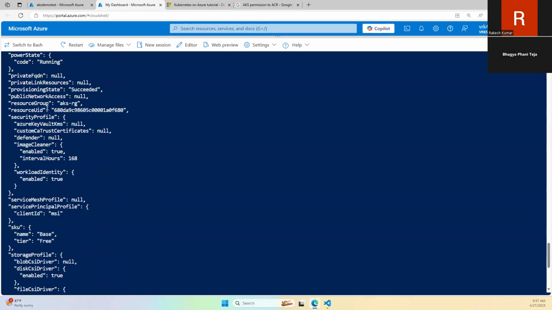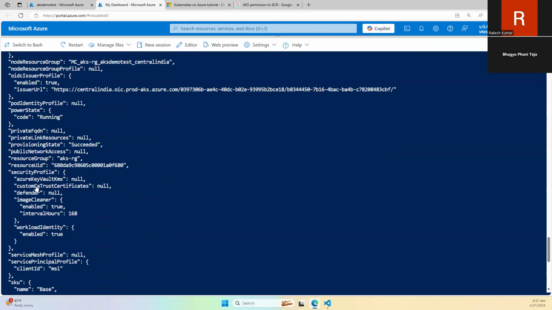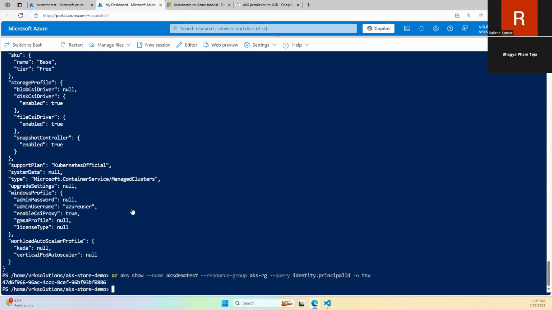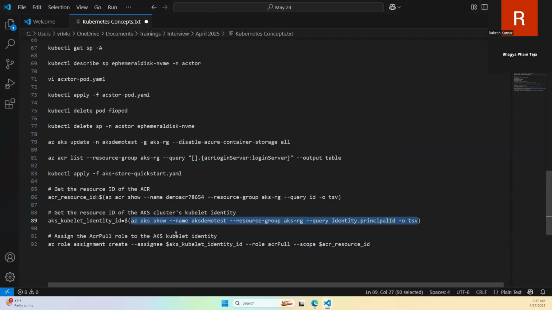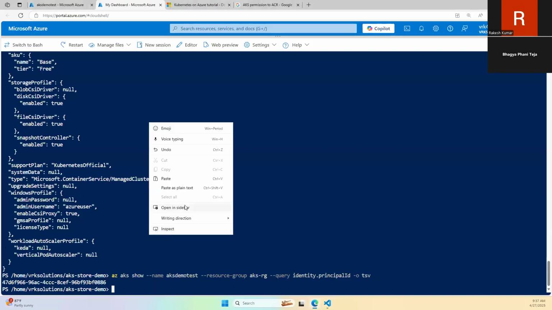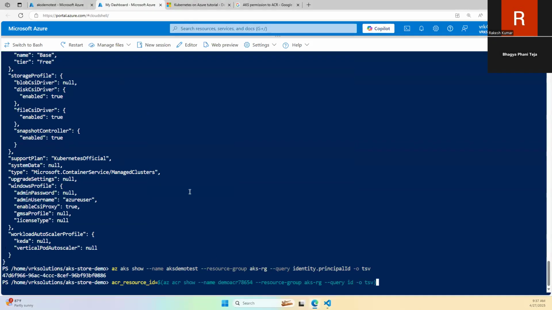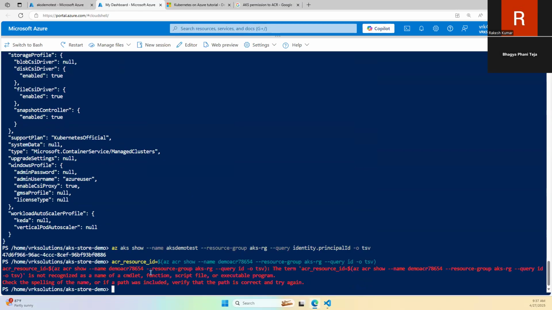Anyways, I could see that enable RBAC is the win, and I could see that there is an identity, and I have picked that identity. And so I just edited this. I'm good with this. Then I have to run this one. So first let me store the values inside it. ACR resource ID.